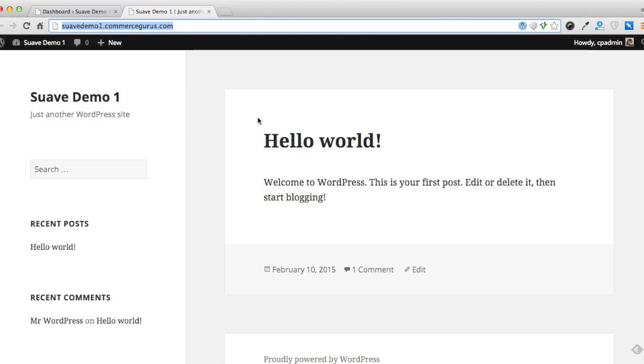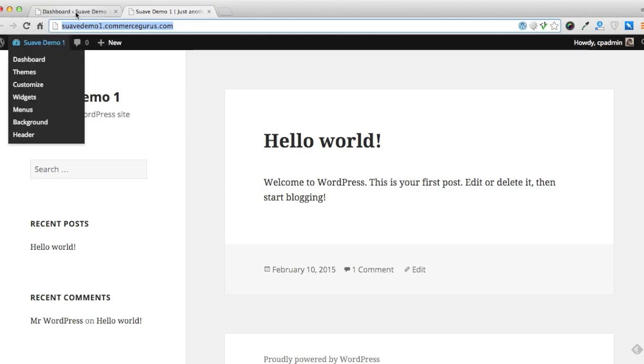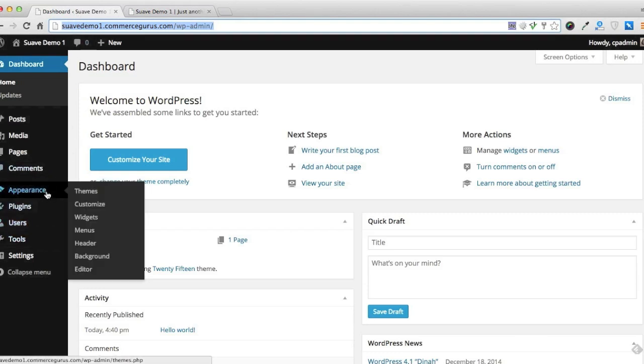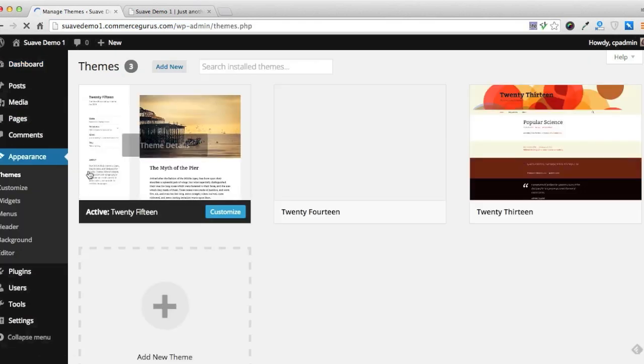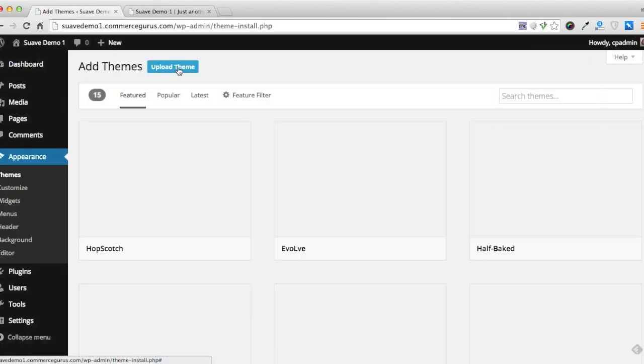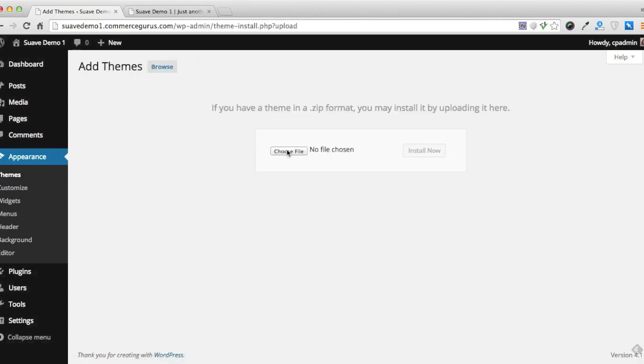So you can see here we're just running 2015. So I'll just jump into the control panel. First thing we're going to do is upload the theme. So nothing unusual there. Go to Appearance, Themes, click Add New, and click Upload Theme, and you're going to choose File.